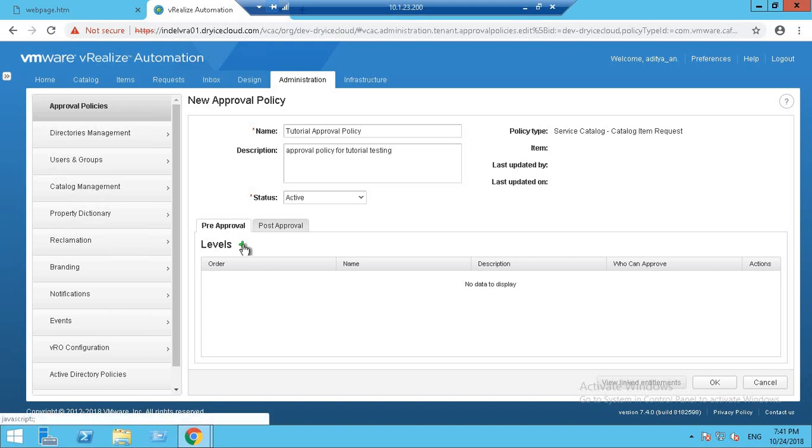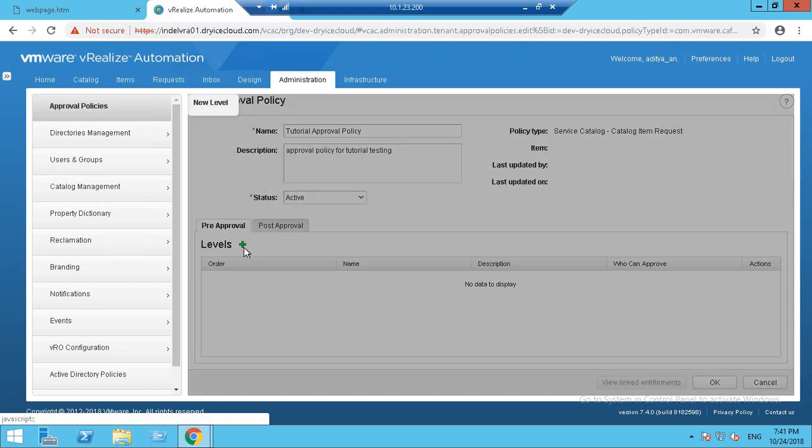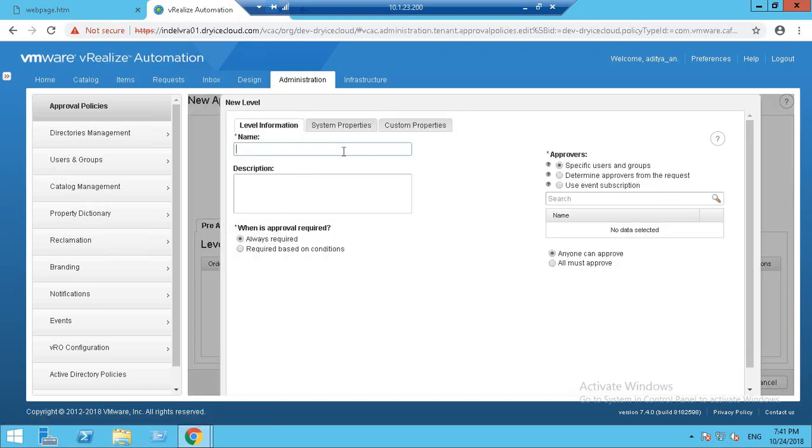So let's just try creating some levels here. And for now, we can also create a post approval or a pre-approval policy. But for now, let us just create a pre-approval. Okay. First thing that this pre-approval level wants, just remember that this is the first level that we are creating, is the name of the level. I'm just going to name it level 1. Now I'm going to describe it the first level.